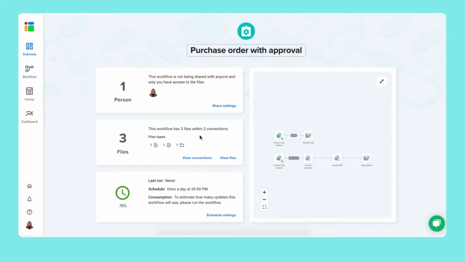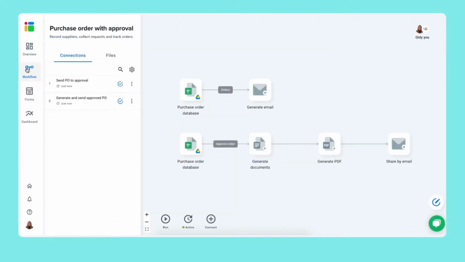So 3 files with 2 connections. When the last run was, just now as you can see because we installed the workflow. And also the schedule. It's set to run daily at 5 p.m. And here you can go to the schedule settings to also update that and change your frequency, for example. Lastly, we have our workflow overview right here, and if we click this button, we will go to the second tab of this menu in the workflow.